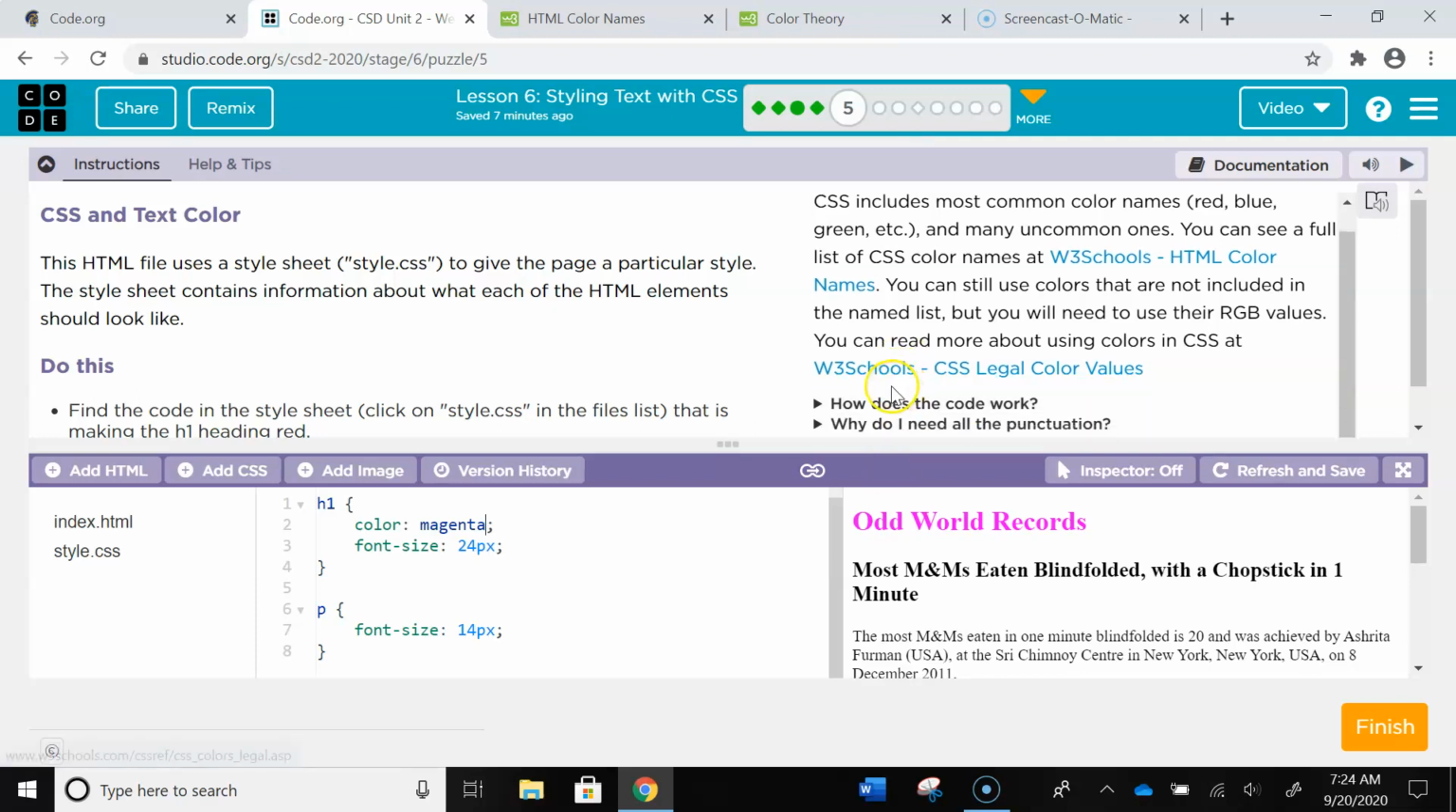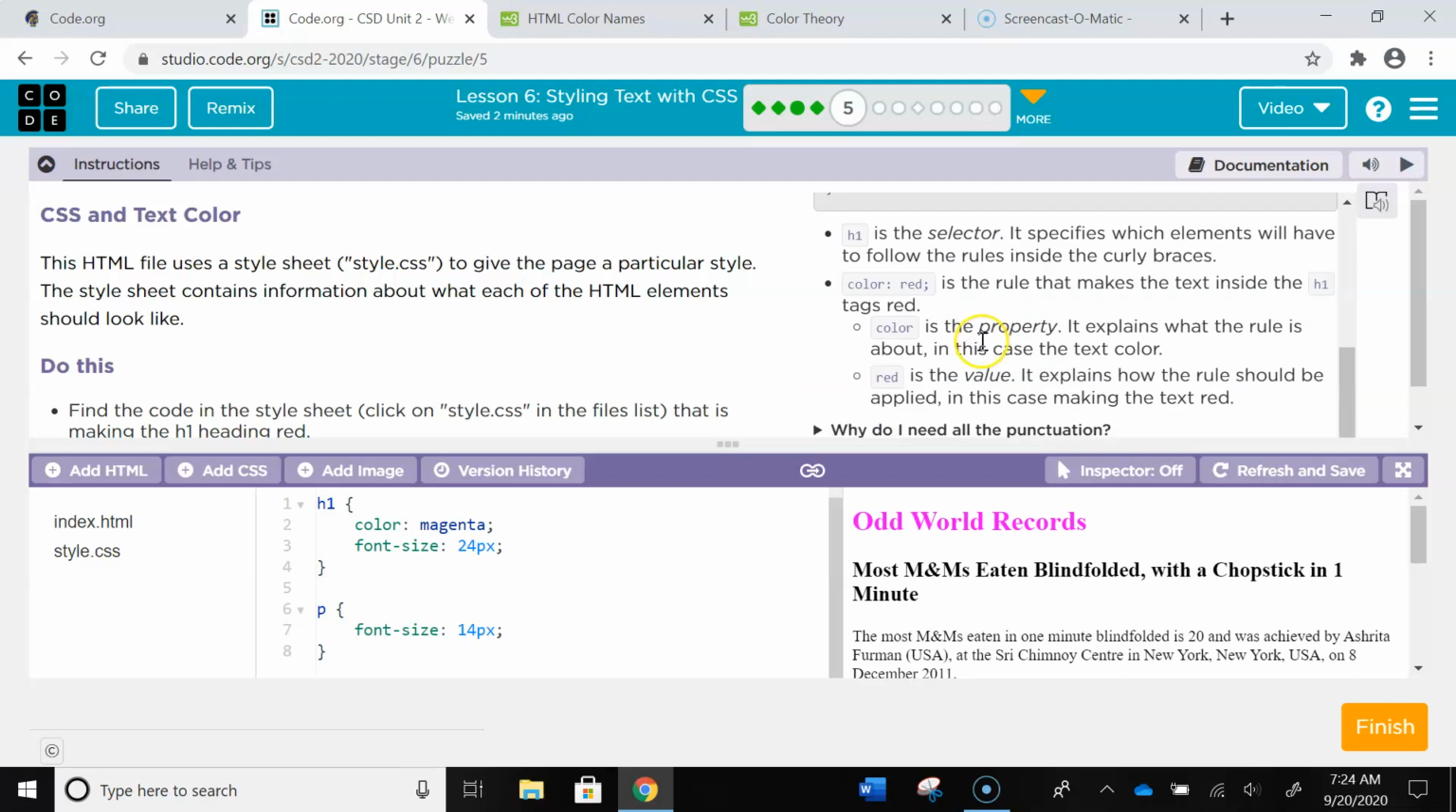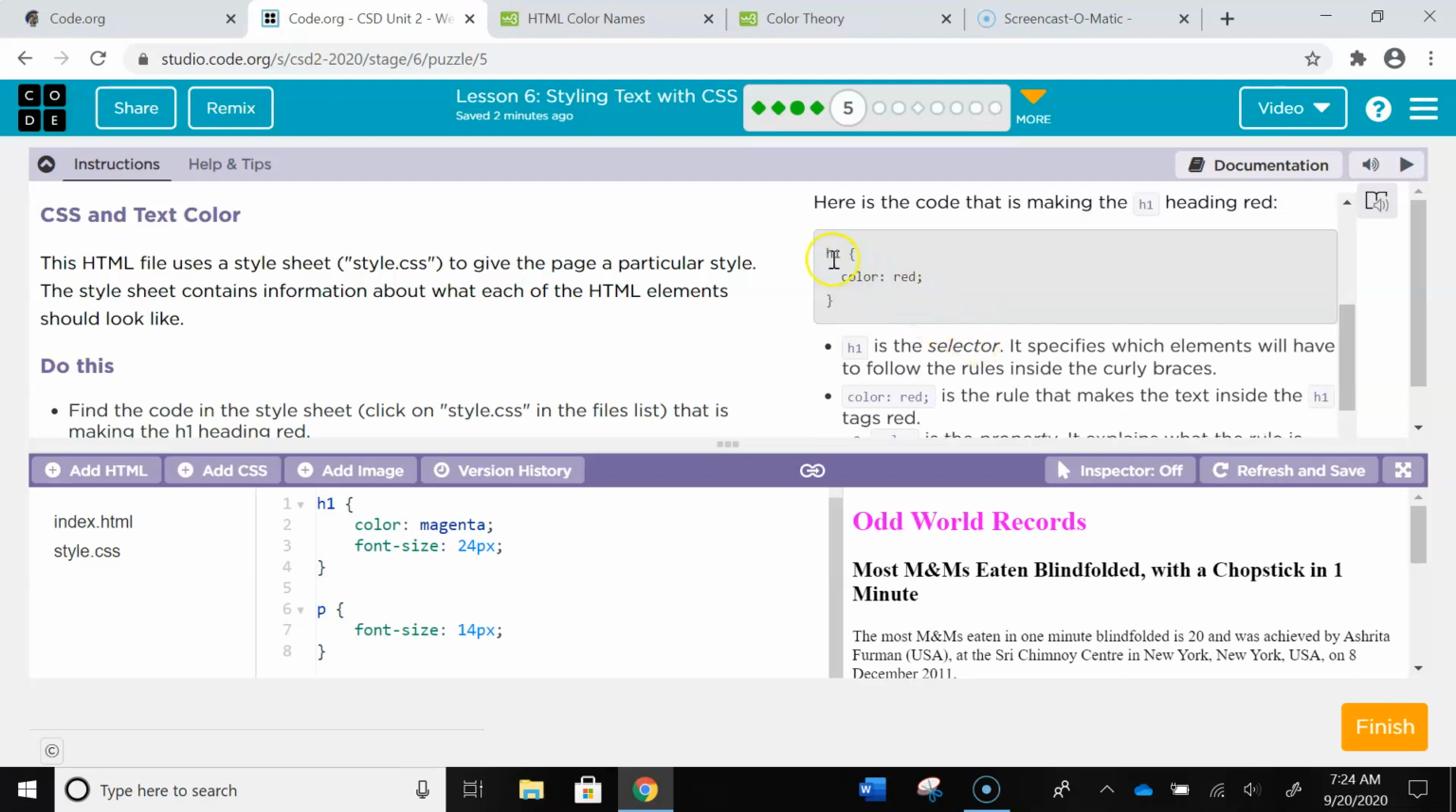Okay. And again, the next thing in the documentation says, how does the code work? It says, here is the code that is making the H1 tag heading red. It says H1 is the selector. It selects which HTML element. It says it specifies which elements will have to follow the rules inside the curly braces. So these are called curly braces.